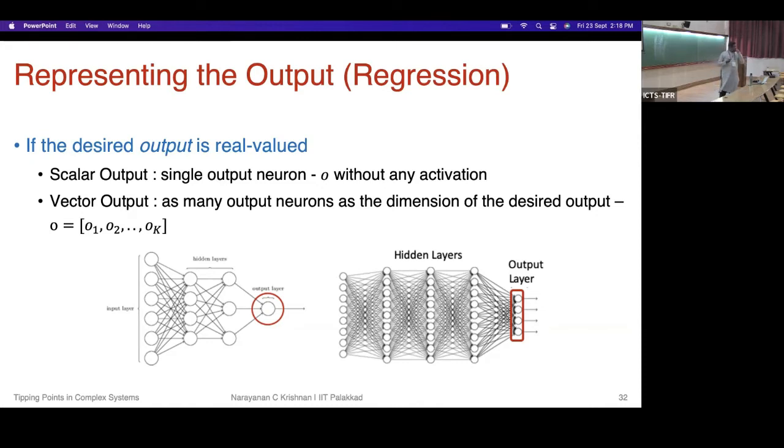If you have to regress to multiple output values, then your output will be a vector. The dimensionality of that vector is determined by the number of outputs that you need. So it will be O1, O2, etc., till OK. Each of these might still be without any activation to give it the full freedom to learn the entire real line for each of the outputs. So either a single output or a vector of outputs. Is that clear? For regression, it is very clear because you're already familiar with it.